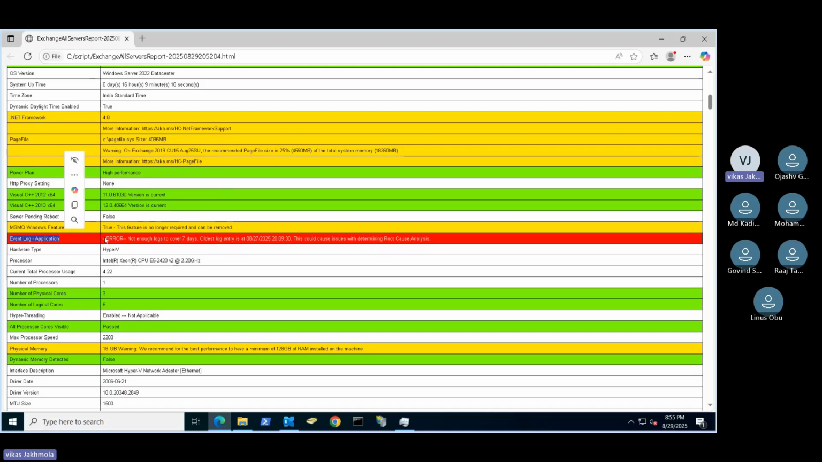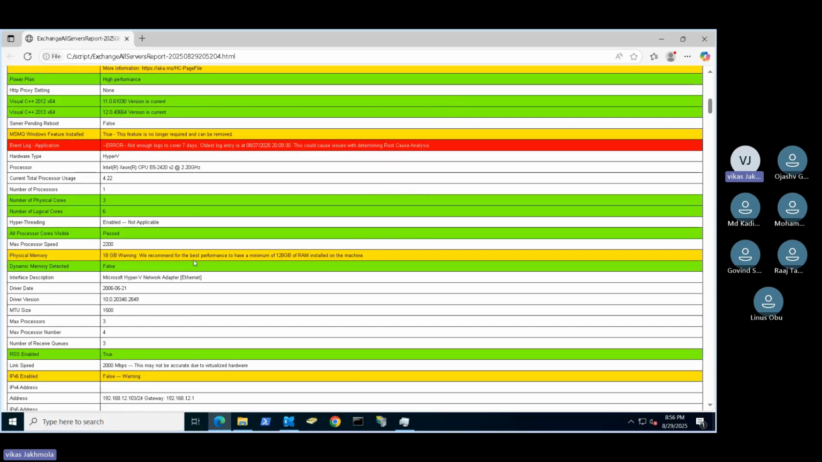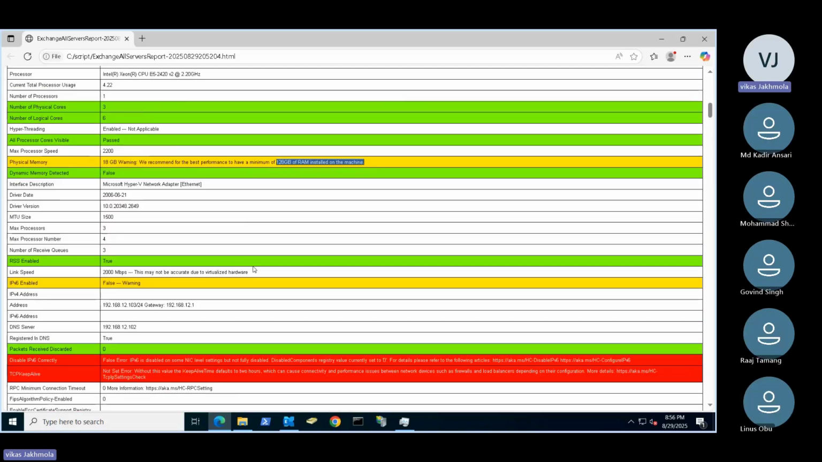You have to go to the event log in the application and try to increase the time up to 7 days, because it says this could cause issues with determining root cause analysis. It will help you in troubleshooting, because if you have at least 7 days of logs retained on the system, it will be more helpful for troubleshooting. Also in the yellow it says you are using 18 gigs of RAM. At least you should use 128.